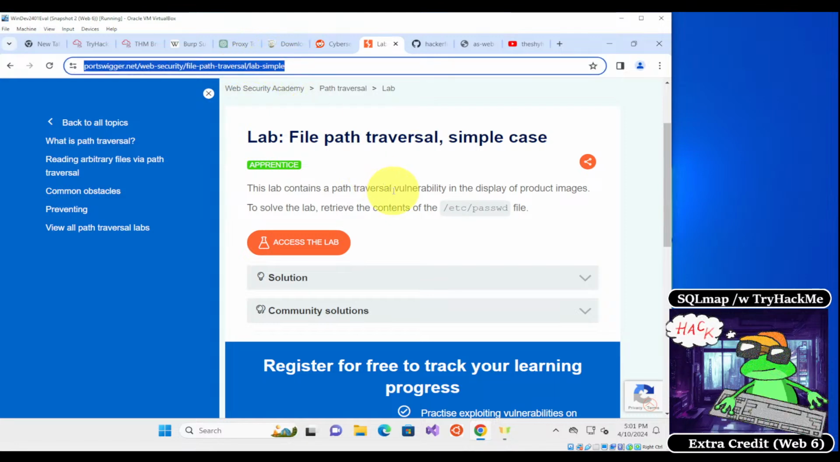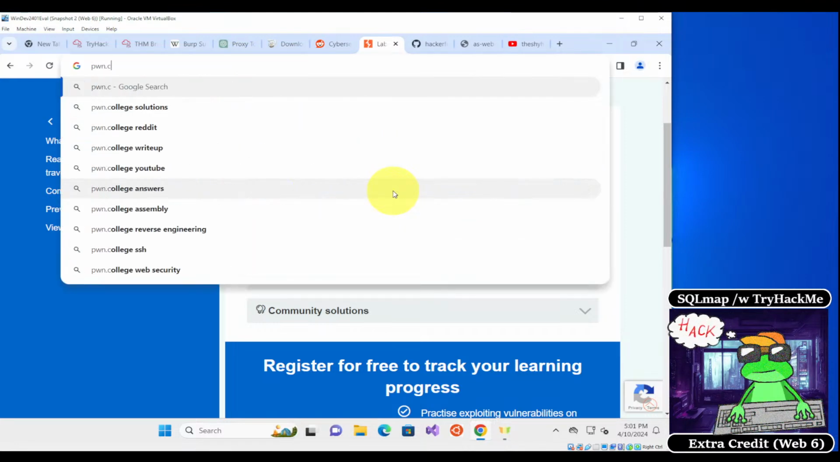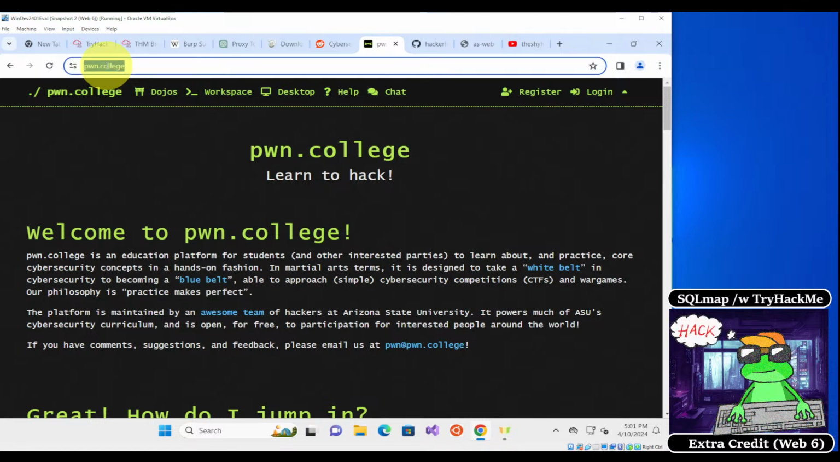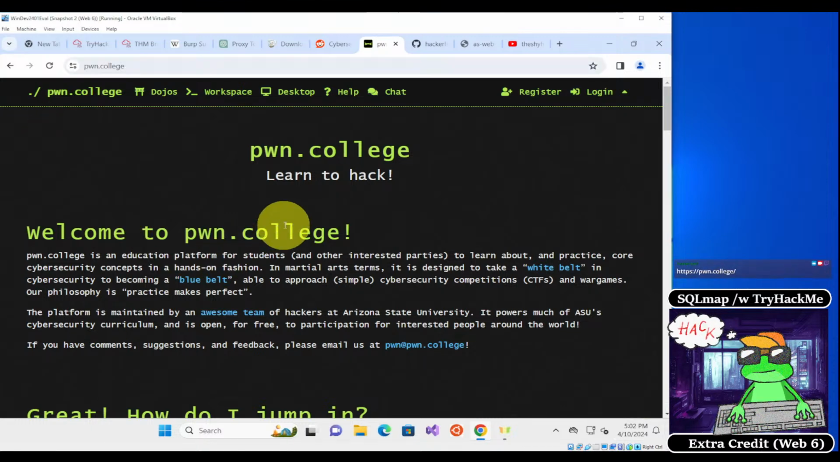So it's located at pwn.college. And like PicoCTF, pwn.college is also created by a university. In the case of PicoCTF, it was created by Carnegie Mellon University, and in the case of pwn.college, it was created by, I think it's the University of Arizona.